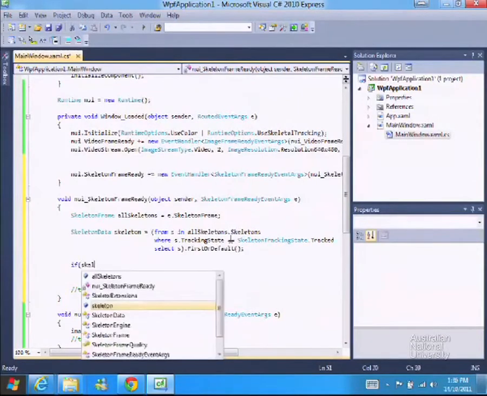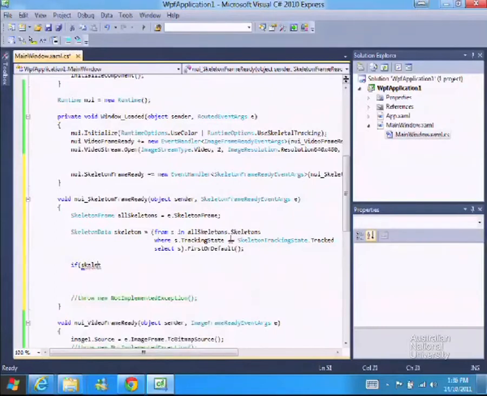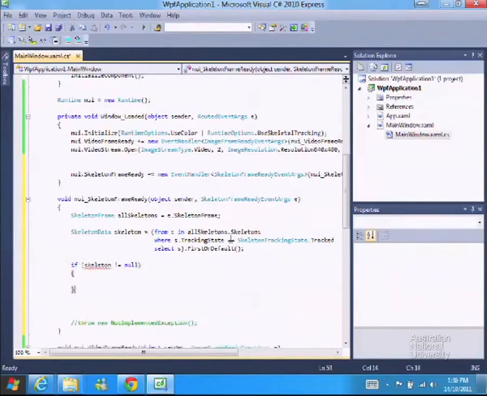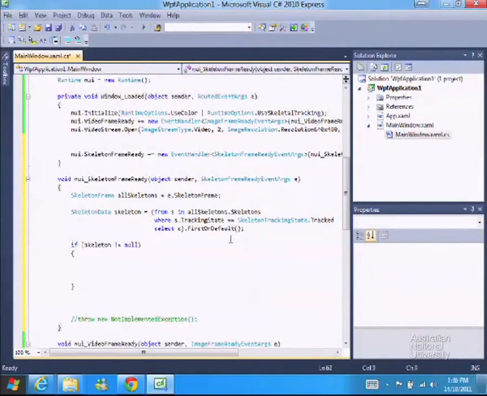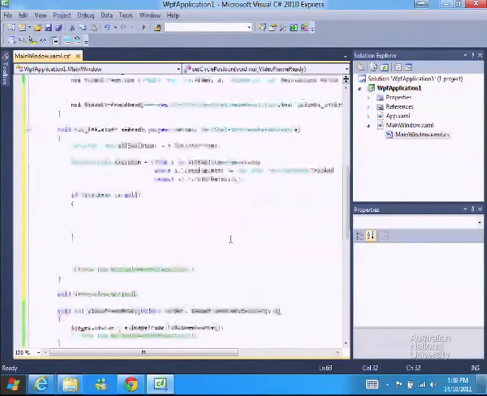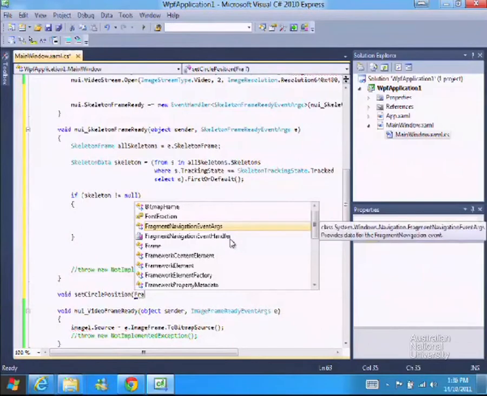Now, we want to make sure that the skeleton actually exists. We don't want to start doing operations on null data. So, if skeleton does not equal null, then we want to move the circles. We haven't actually created a method for moving the circles, so we'll make that now. Void, say SetCirclePosition. Strictly speaking, they're ellipses, but we made them circles, so I'm going to keep going through as circles.